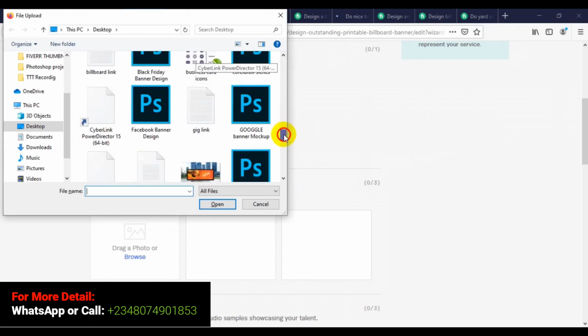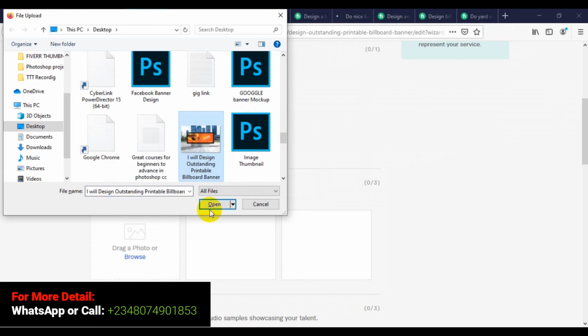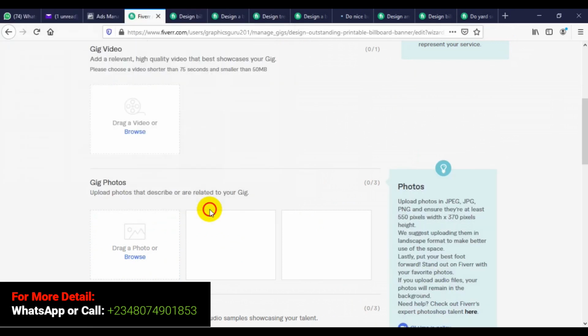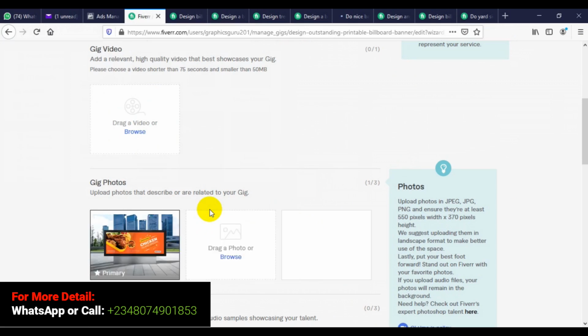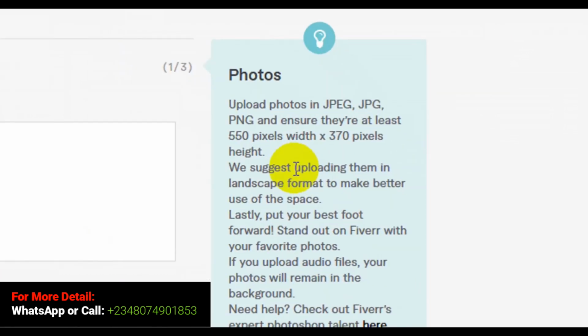But now I'm going to click on browse. So after click on browse, you remember the picture we tried to rename. So that is what I'm going to use for this gig. So this is the picture. I will design outstanding print table billboard banner. I will select it, then I'll click on open.